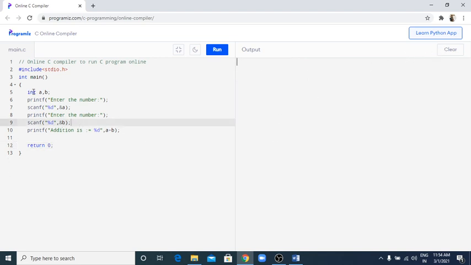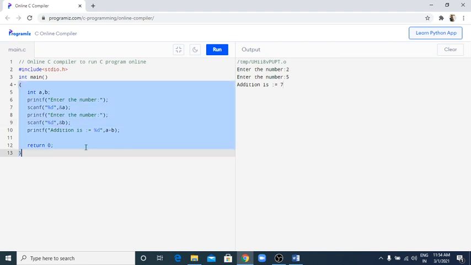Something is wrong here. Integer main, integer A, B, printf enter the number %d for A, printf enter the number %d for B, and here addition is %d comma A plus B. Suppose I run the program with 2 and 5, then it will show the addition 7: A plus B, 2 plus 5 equal to 7. It will show the output in that format.